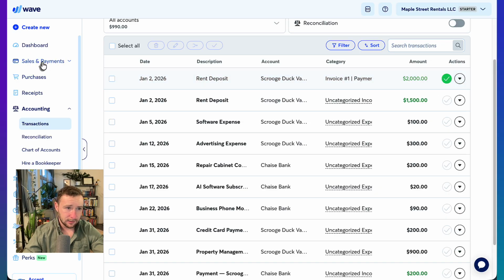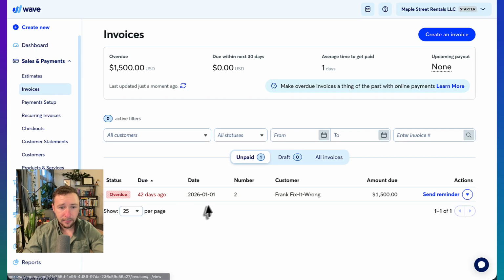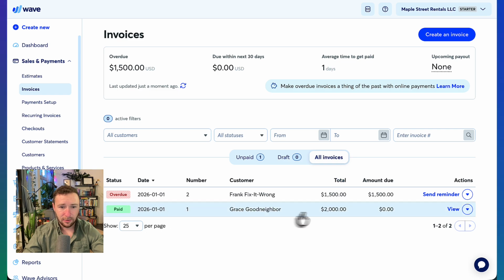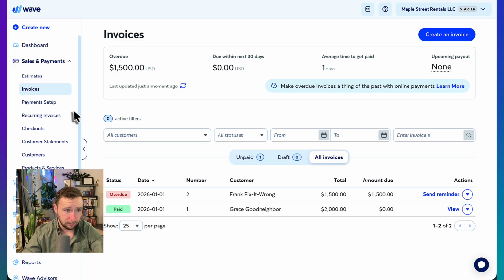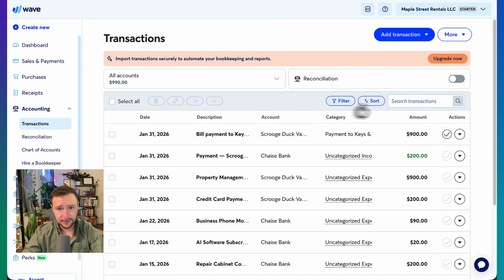If we were to go back to invoices, now we see that Grace Goodneighbor is not on the unpaid list. If we go to all invoices, we can see that she has now paid her invoice. Pretty nifty. And now our overdue is dropped down to the other unpaid invoice. And because she paid on the day that the invoice went out, we can see that the average time to get paid is only 1 day. Cool. This is information that your basic spreadsheet cannot give you. Okay, so let's go back to transactions.